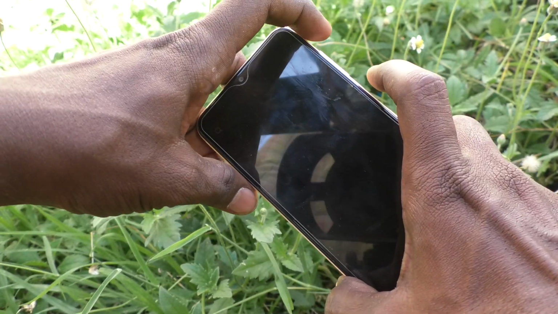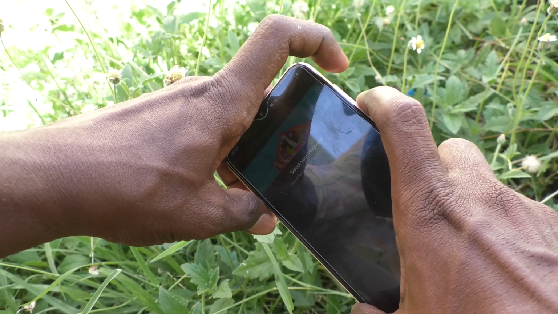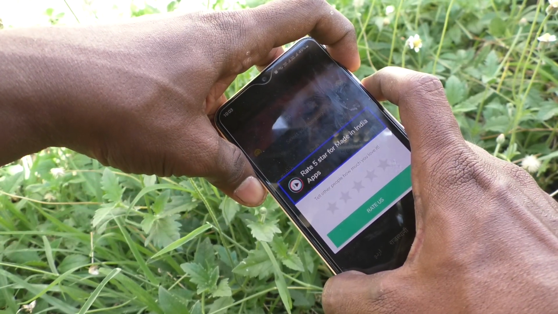If you want to turn it off, what you have to do is just press the volume up key and volume down key simultaneously.